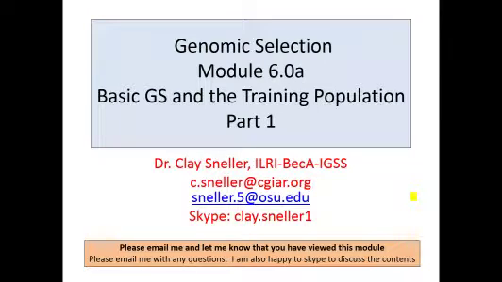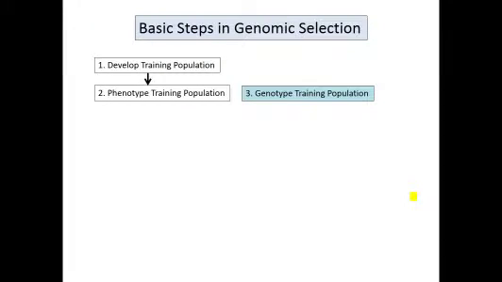Welcome to Module 6 on genomic selection, and in this module we're going to talk about some of the basic principles of genomic selection as they apply to a breeding program and implementing genomic selection, and in particular we'll talk about the training population.